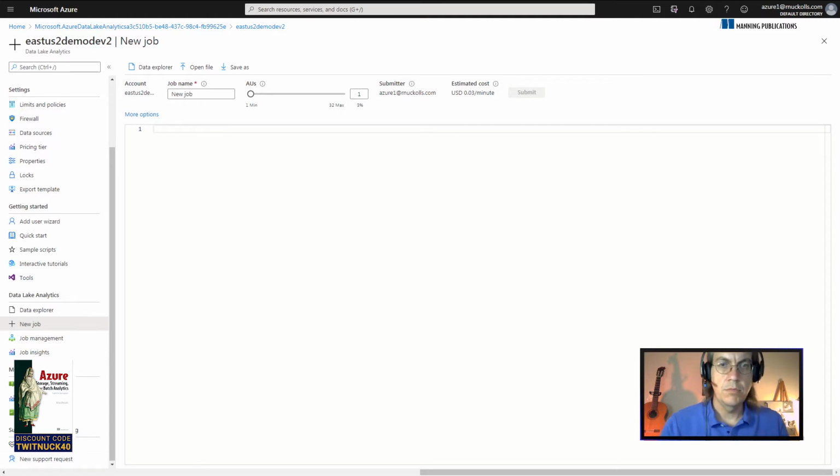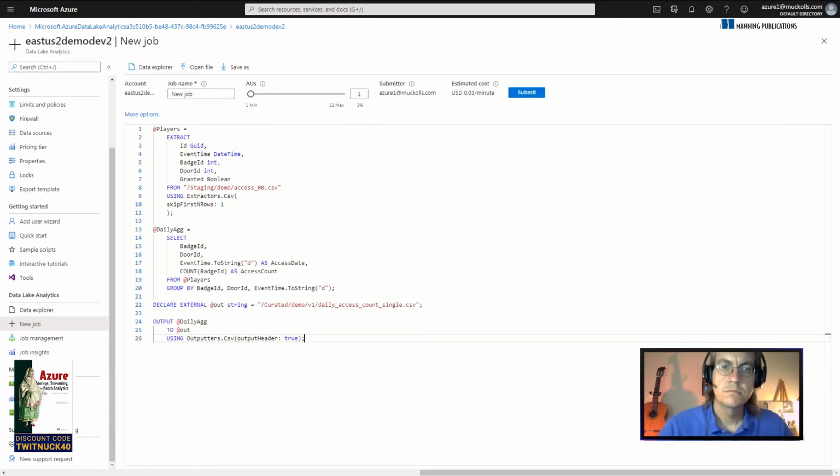So let me open up the first script here and show you what this looks like. This is a fairly simple script. It's got 3 main sections, which defines what you'll see in most every U-SQL job that you run.